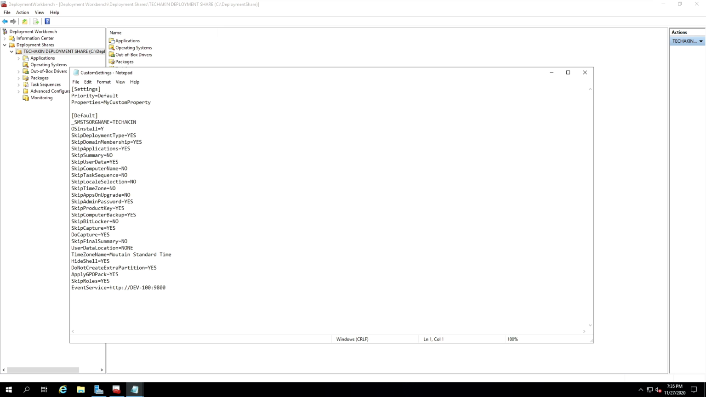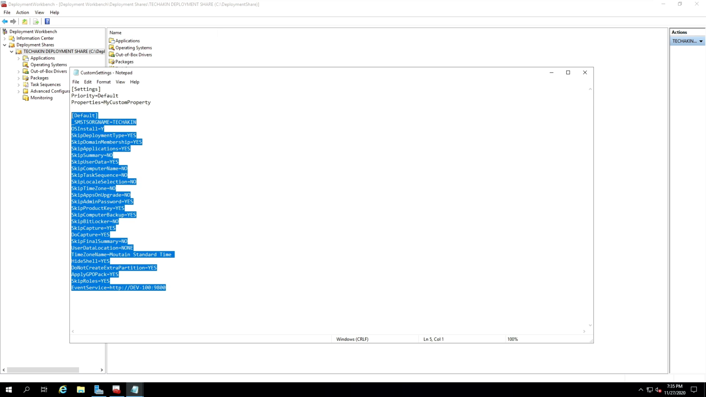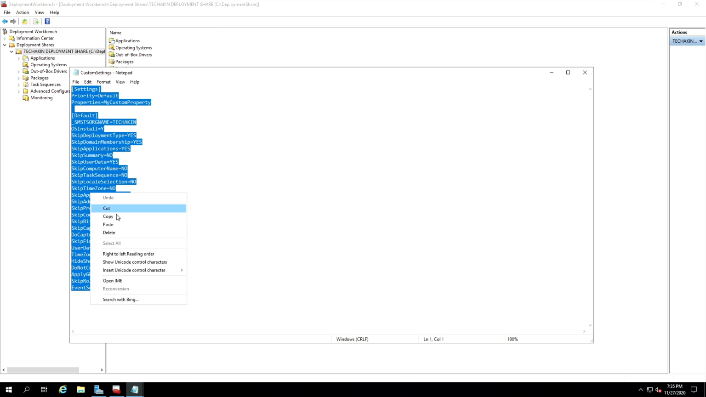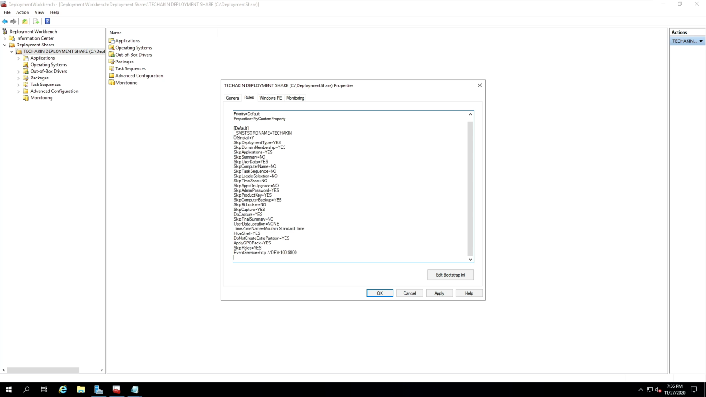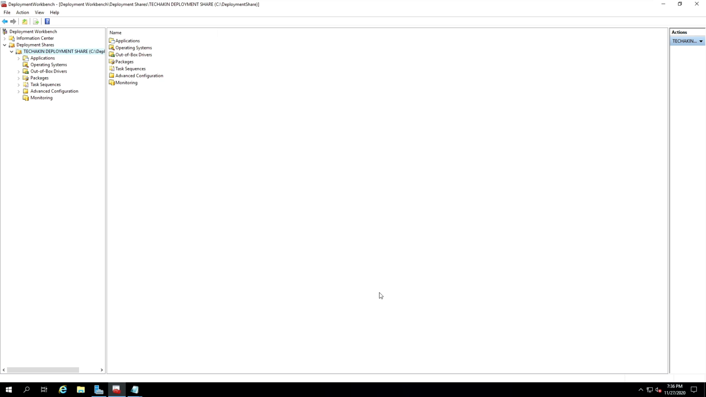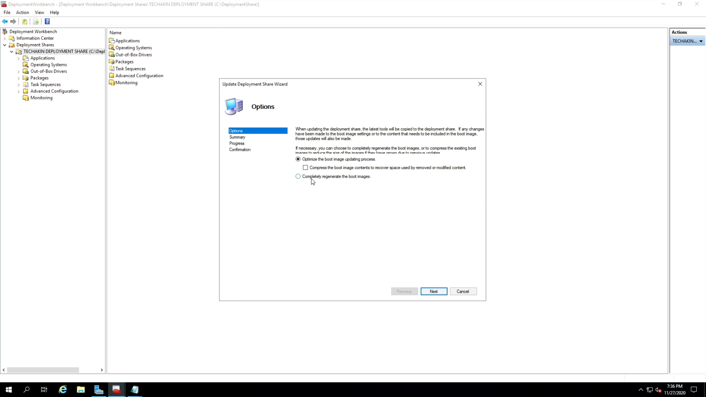I have custom rules, so feel free, you can get these custom files. I will give you a copy, and then you can modify it to match your own standard. I copy all of that and place it inside the rules. That's my own rules. You click apply, click OK. Every time you do that, you have to go into your deployment share, right click on it, click on update deployment share, and click on generate boot image completely. But we're not going to do that, because we don't have any boot image yet.